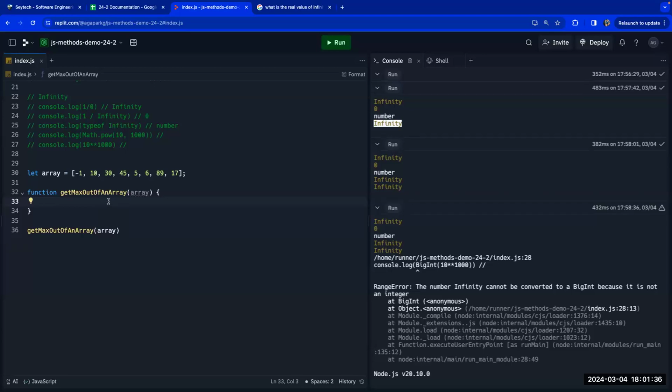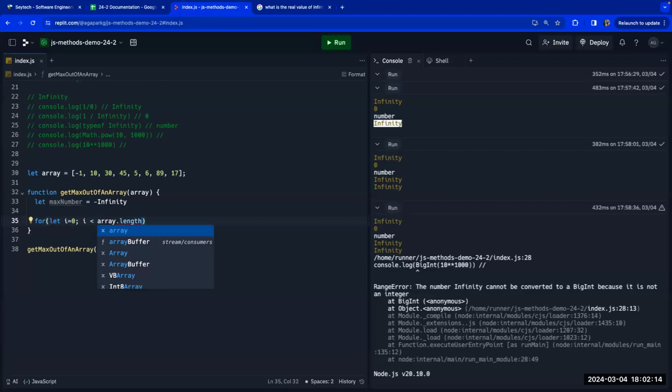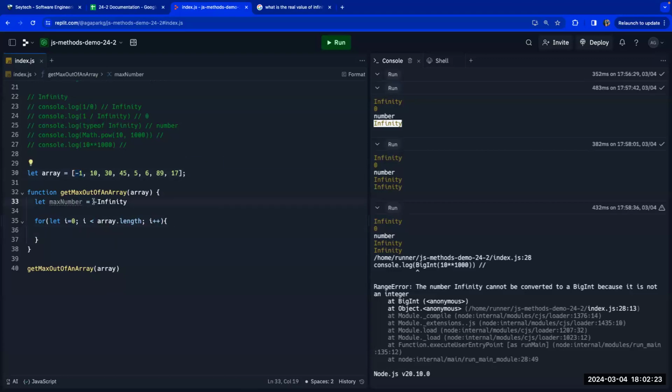In order to get the maximum number, we usually start from minus infinity. Why is that? Because we would like to start from the lowest possible number and then compare each item. We need to run a for loop over here, of course. Let i equal 0, just like the regular for loop, i less than array.length, i plus plus. We will compare each number with this minus infinity. There's nothing smaller than minus infinity.